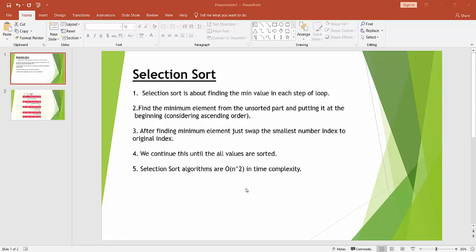So in selection sort, we find the minimum element from the array and then we put it at the beginning. Considering that is ascending order, we can do it in descending order as well. After finding the minimum element, we just swap the position of the smallest number with the original number's position. And we continue this until all values are sorted.